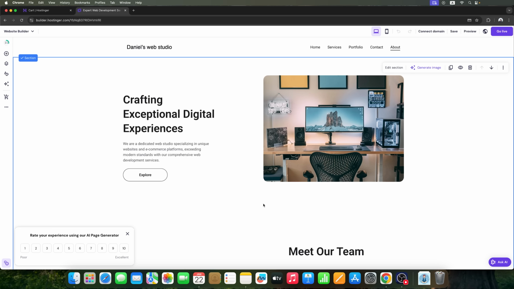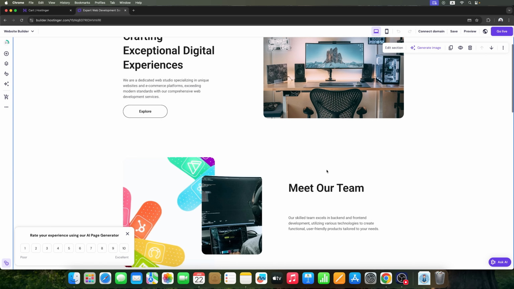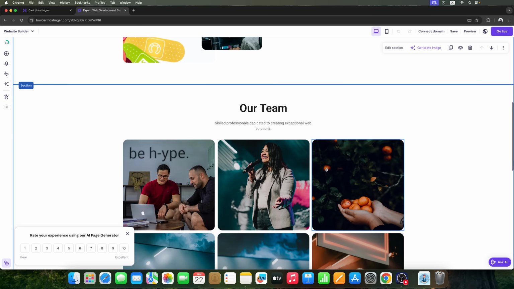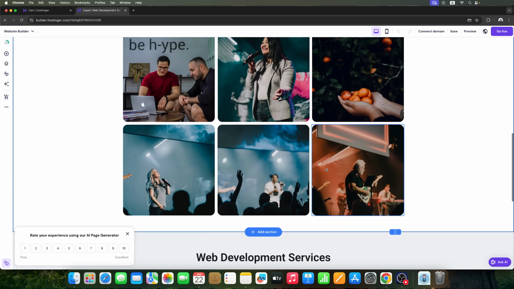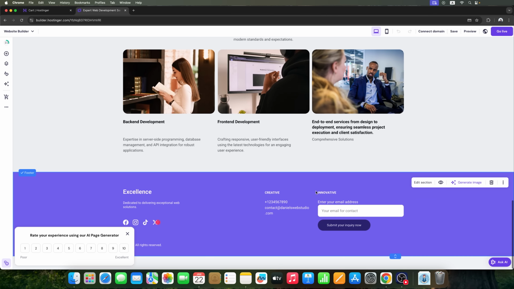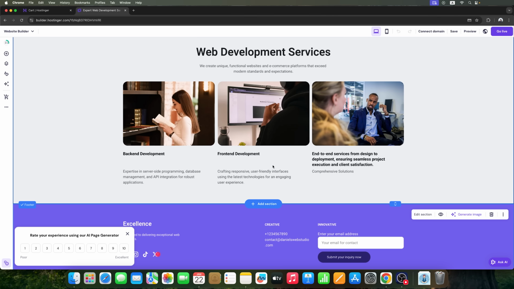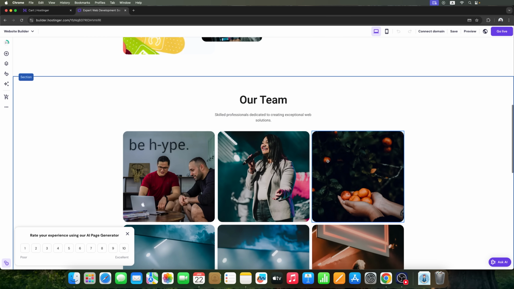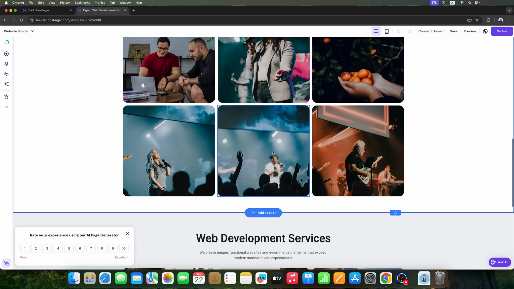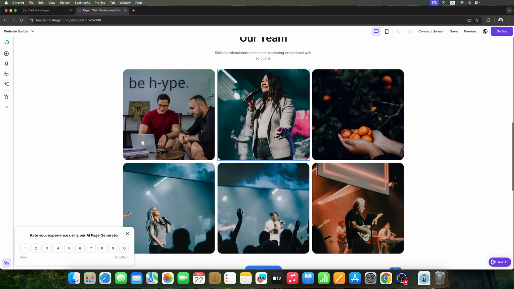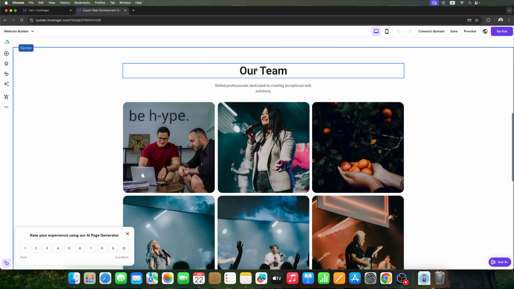Here are the photos generated by the tool. The page contains the service descriptions we requested. But the Our Team images don't match at all. That's why I'd recommend replacing this section entirely.